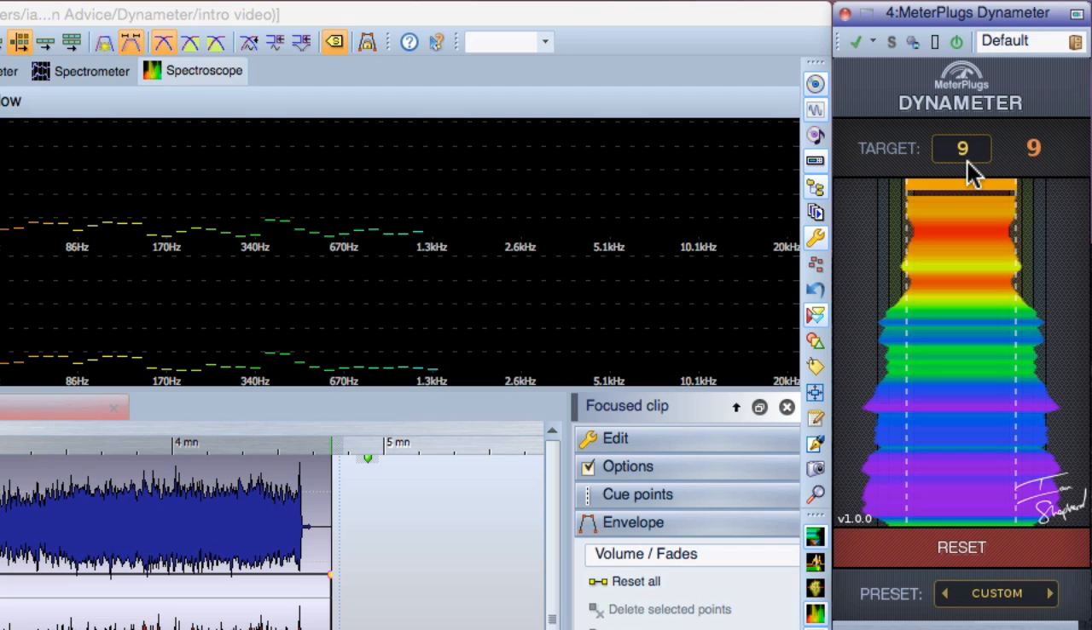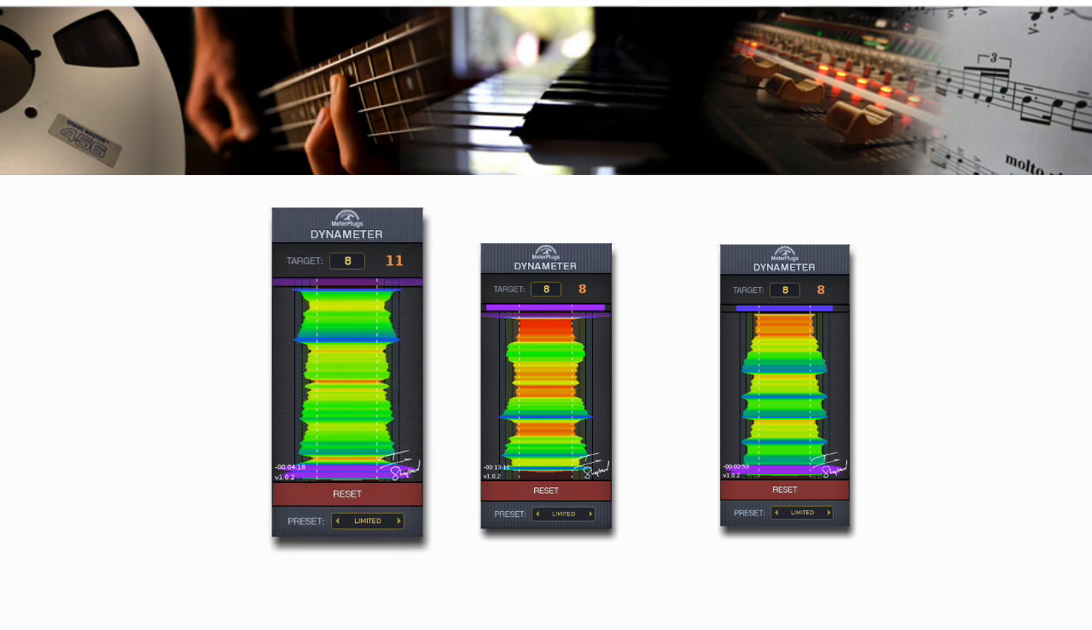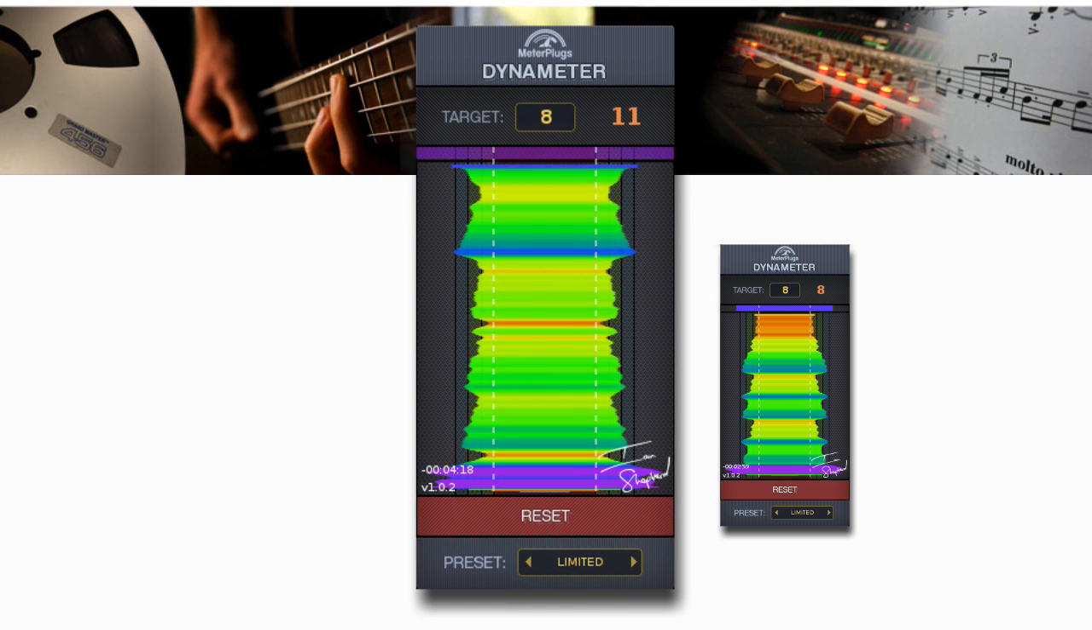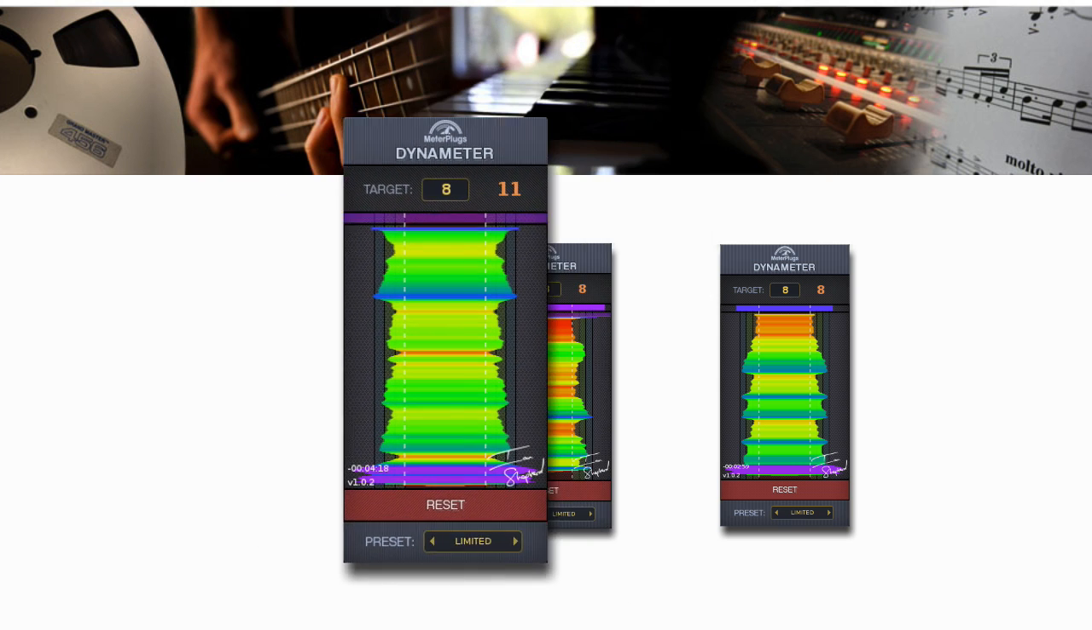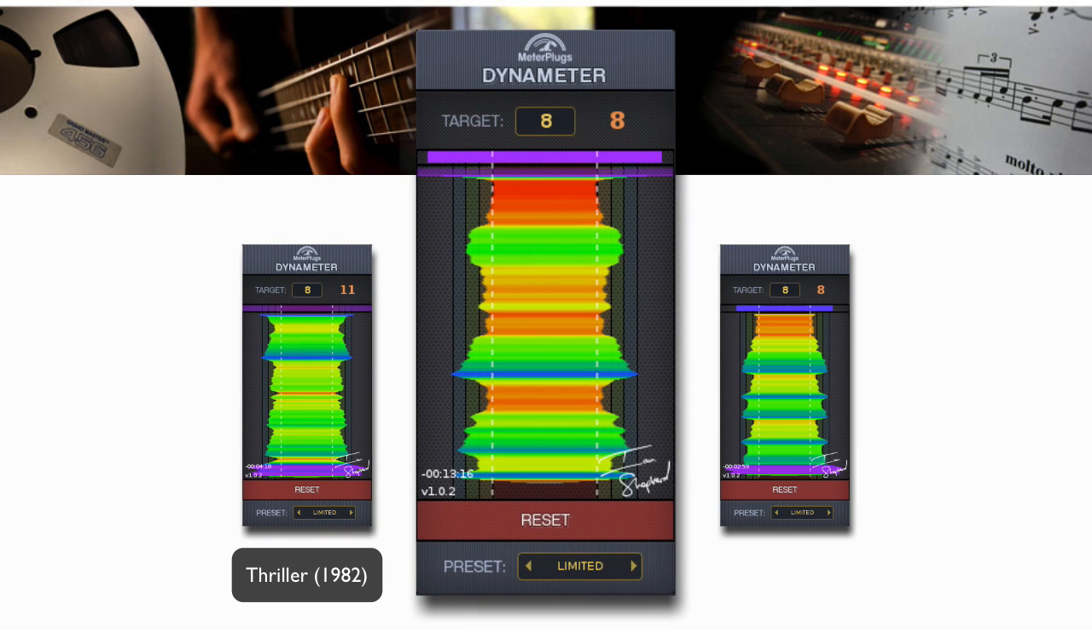So the target value is a simple but powerful way for you to choose exactly what kind of dynamics you would like to have in your music and to see at a glance when you've achieved that. So I just want to finish this video by showing you a few real-world examples. The #1 selling album of all time is Thriller by Michael Jackson, and this is what the song Thriller looks like measured in Dynameter.